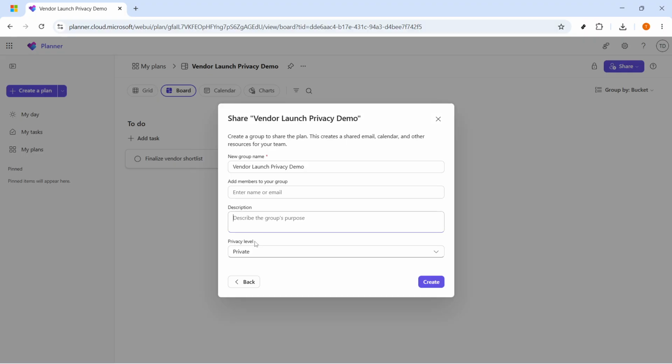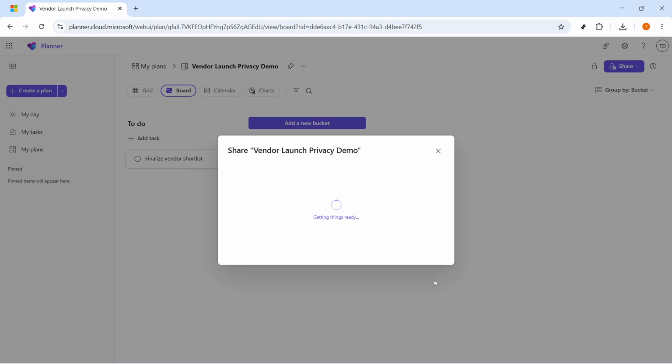Now it's time to set the privacy level. Click the Privacy Level dropdown to expand the available options. From the list, select Private. Just so you understand the difference, private means only members of the group will have access to the plan, while public means anyone in your organization can access it. Once private is selected, click the final button to create the group and share the plan with it.